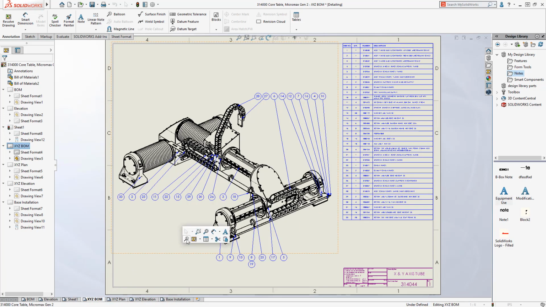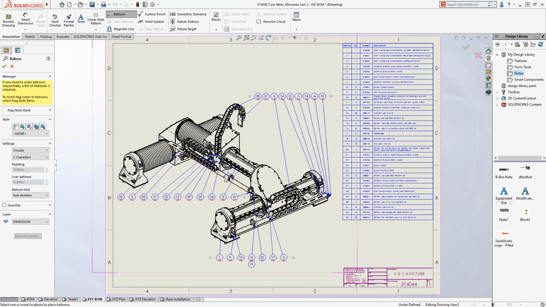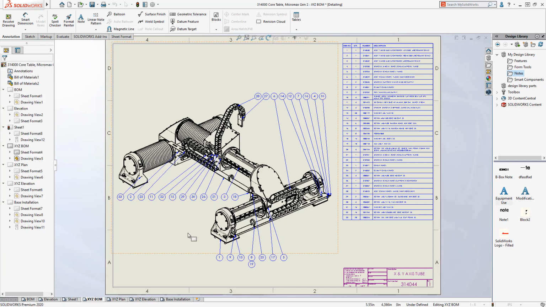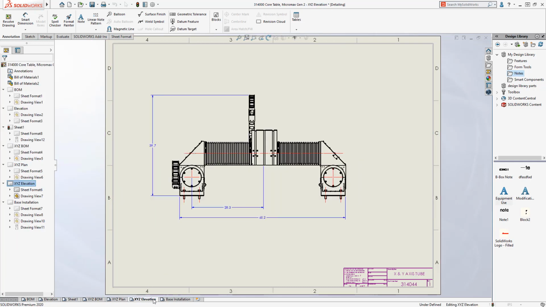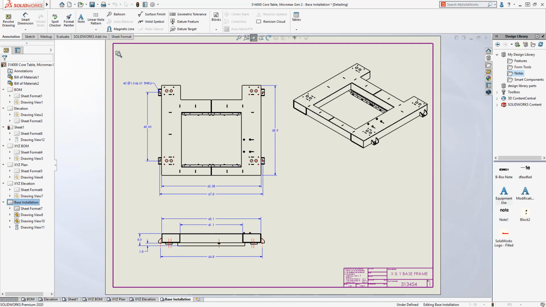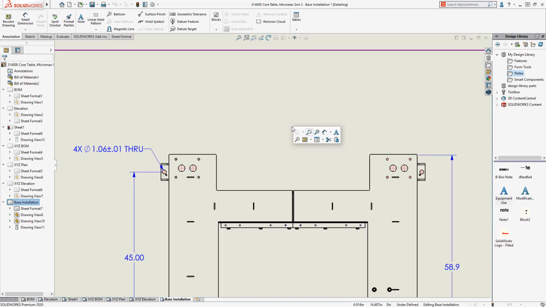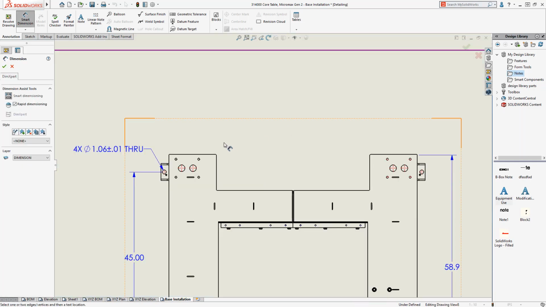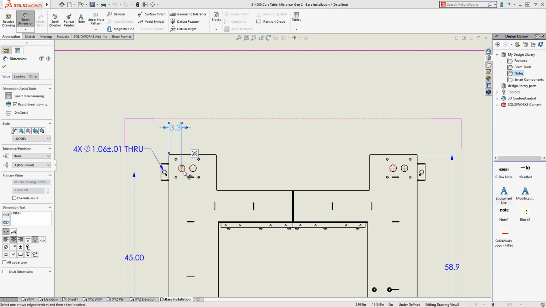Balloons can be added or repositioned to take advantage of magnetic lines for a clean look. If additional dimensioning is required, this can be done in detailing mode as well. Dimensions can be added to edges and vertices using the same techniques you're familiar with in resolved drawings. In this case, we'll add some dimensions to locate the positioning holes for the gantry system.